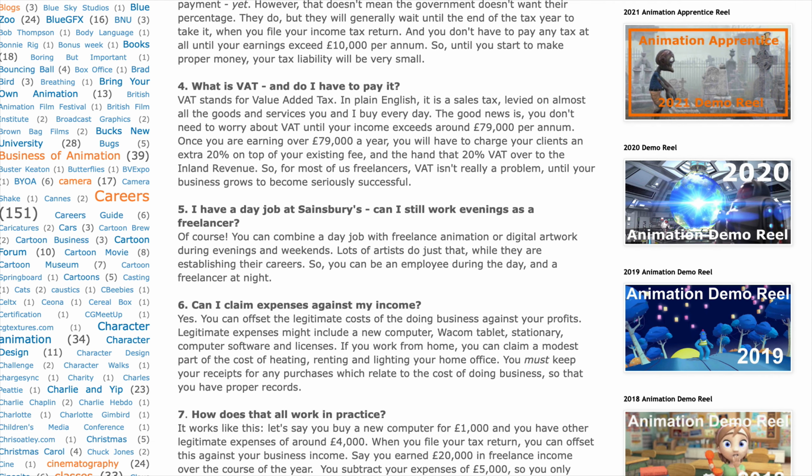Now, what about VAT? VAT is value-added tax. In the UK, this article is actually out of date. It says once you're earning over 79,000 a year, I think it's more like 87,000 or even 90,000. It goes up every year in line with inflation. And once you cross that threshold, you will have to charge 20% VAT on top of your invoice to your client, and then you've got to hand that over to the taxman. But as long as your business is worth less than that, you don't have to charge VAT and you don't have to register for VAT.